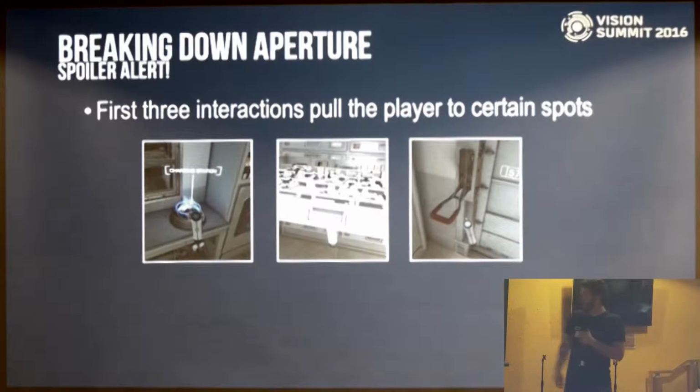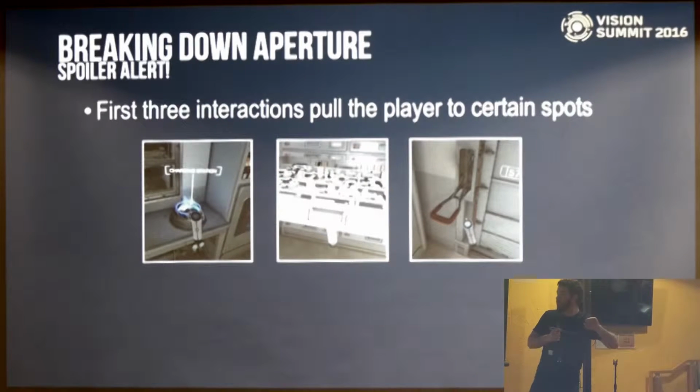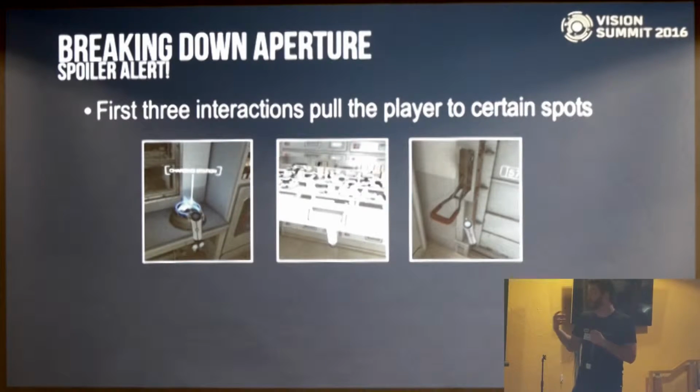So first off, they have 3 interactions that make you go to a place. The first is stick your controller in this doohickey, the next is go open this drawer, and the next one is go pull this lever. And all 3 of those happen on different walls around the room. So the player is really forced to go to each of these places, like I've been talking about, making the player go somewhere to interact with something.